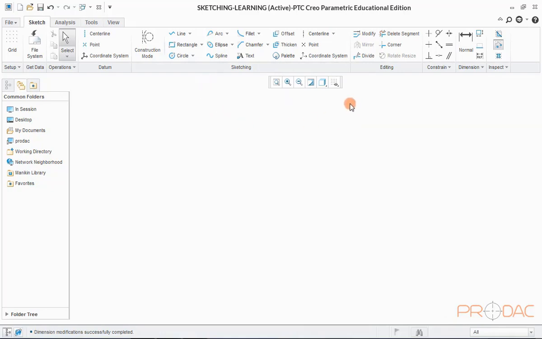Now, we'll learn how to mirror a geometry. By default, the mirror button remains inactive unless mirror parameters are completely defined. First, we need to draw a mirror reference to mirror any geometry. For that, we can draw a construction line. Now, we'll draw a sketch which needs to be mirrored.